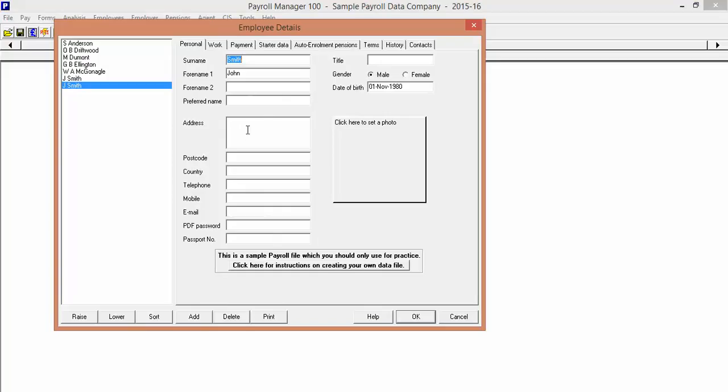Then press finish. And here we have to add in their address and their postcode. If you don't add that information in, your RTI will fail when you try to submit to the revenue, and you'll get an error message. You can also, if you want to, set up their telephone and their mobile in here.